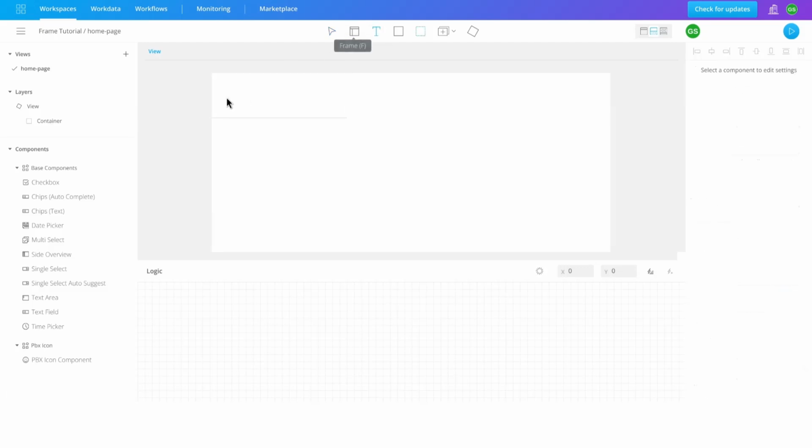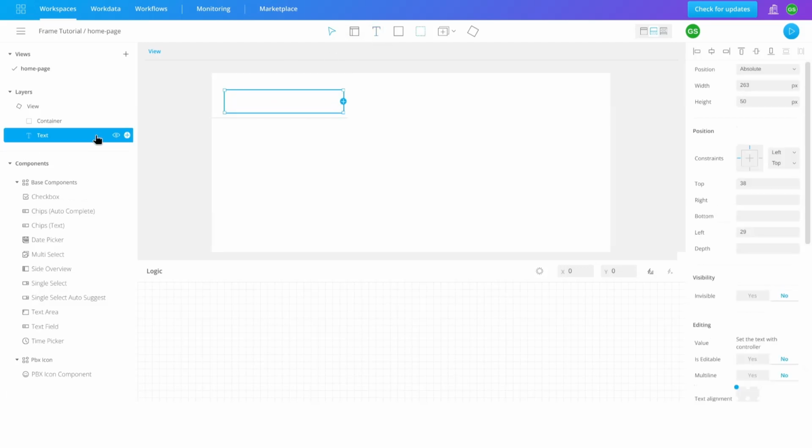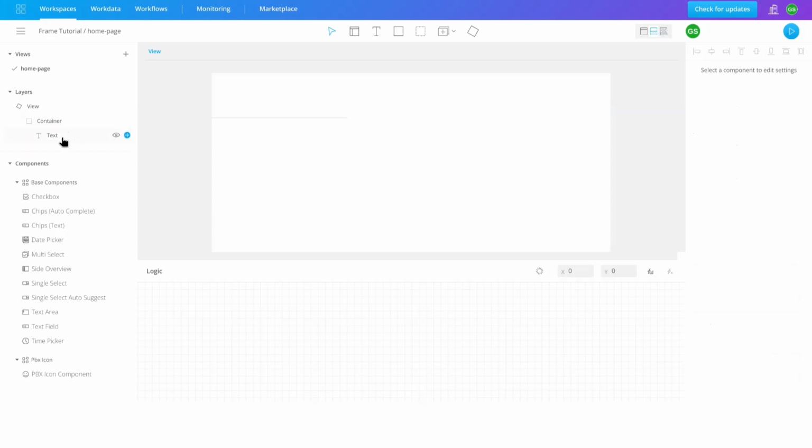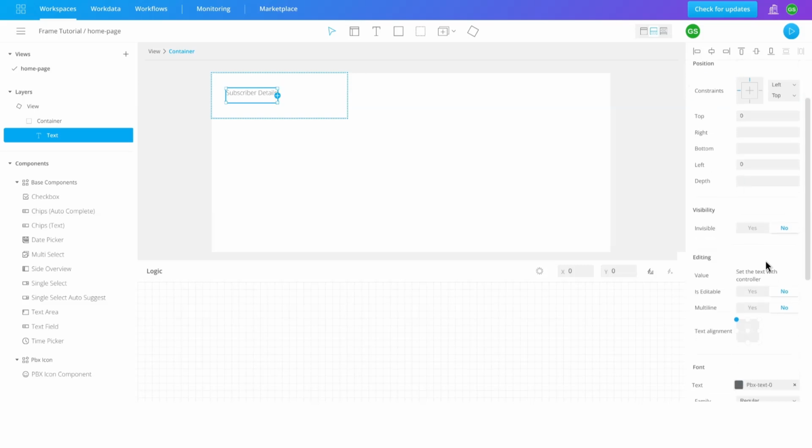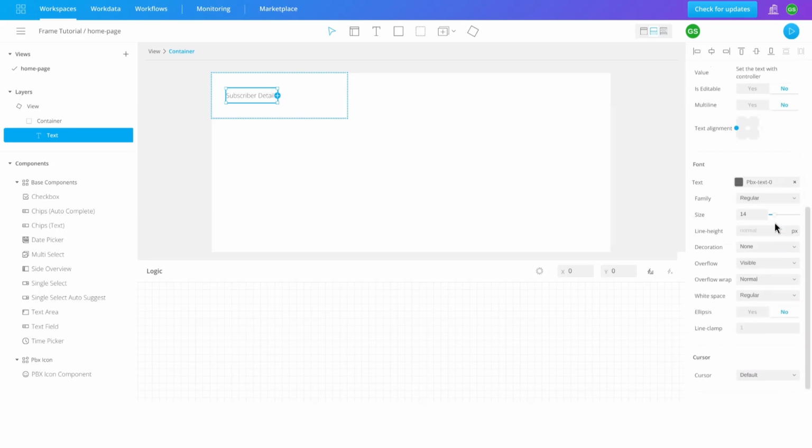Let's add a text by choosing the text tool. Drag the text into the container. Now this text is inside our container. Change the position absolute to relative to maintain the styling. Name it Subscriber Details. Now set its width to hug and height to 32. Change the alignment to middle left. As it's a title, let's make the font size 18 and the family bold.